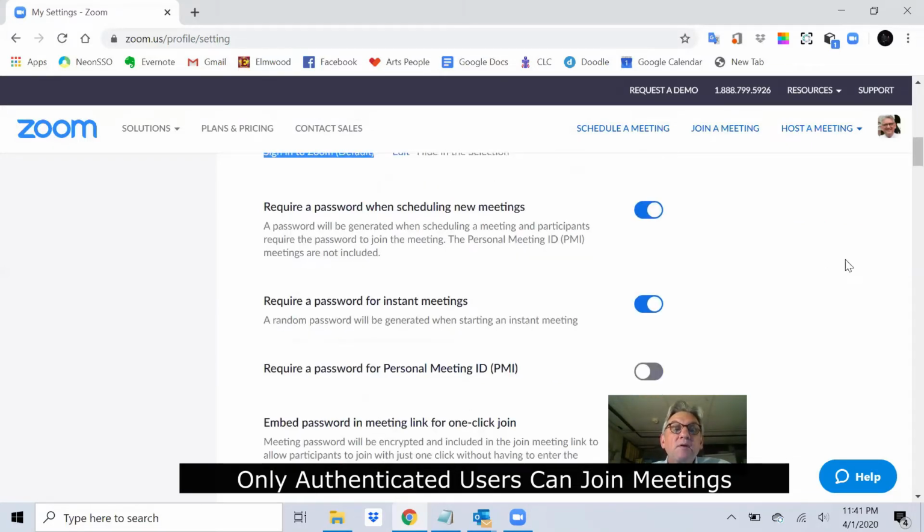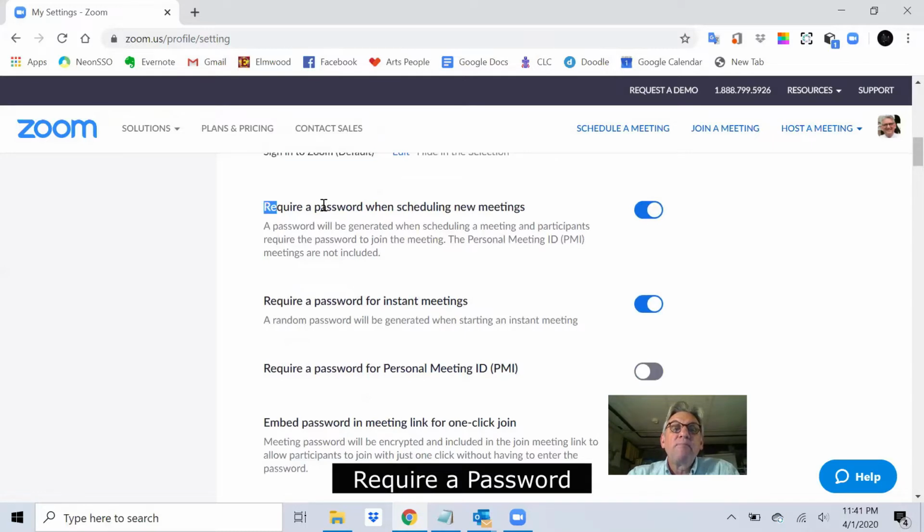Okay. Next one is require a password when scheduling new meetings. By default, that is turned on. Like I say, personally for me, I turn it off a lot. I think passwords are a pain in the butt, but leave them on if you want. And the same with instant meetings. Both scheduled and instant meetings by default will generate a password.